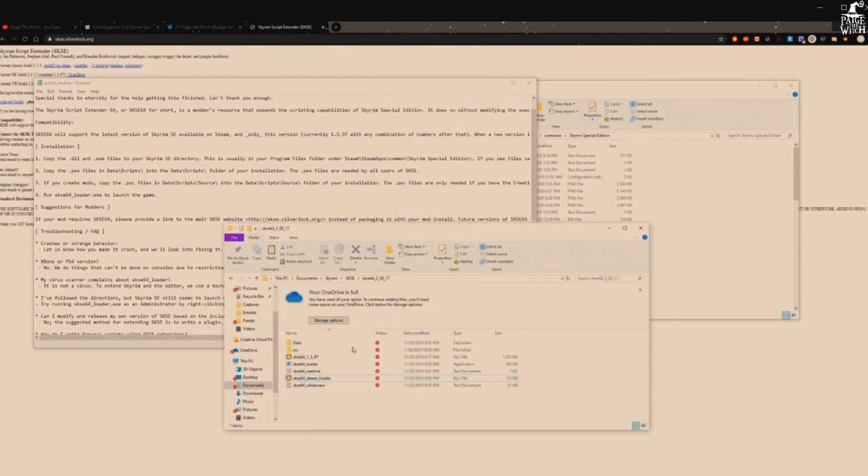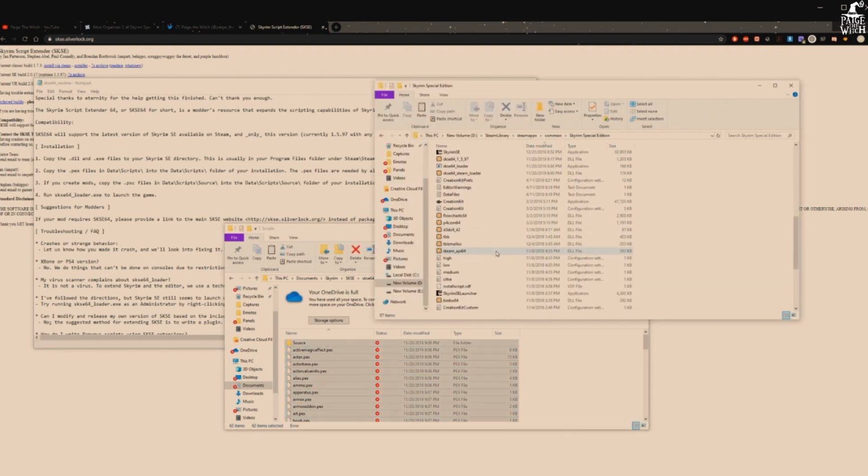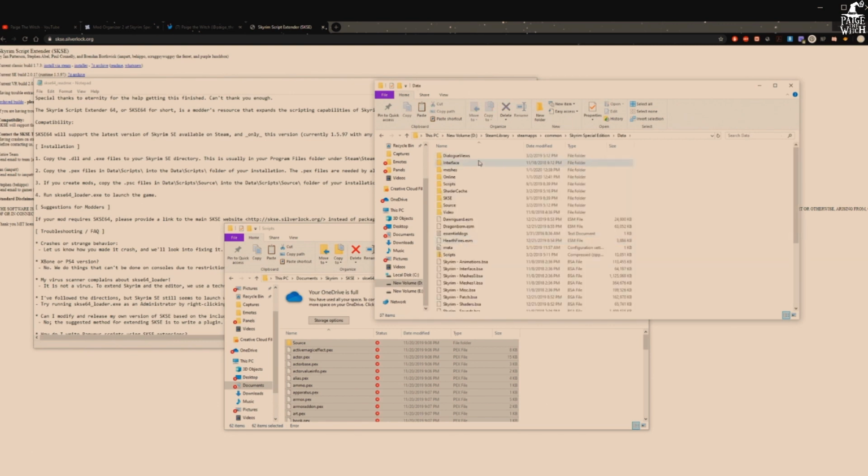So next, you are going to copy the PEX files from the data scripts folder into the existing data scripts folder in your Skyrim directory. If there is not that folder yet, you pretty much just paste the whole folder in there and create that folder. Additionally, if you create mods, you can copy the PSC files from the scripts source folder, but it's unnecessary for most people. I skipped that step. So once the data scripts are in there, you are good to go, and we are going to head back to Mod Organizer.